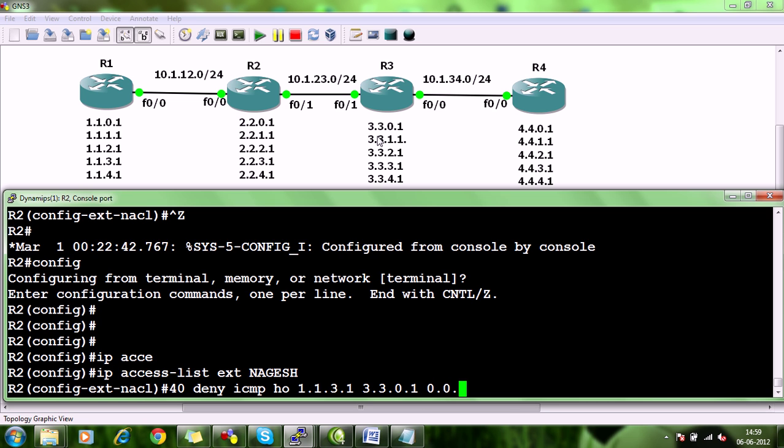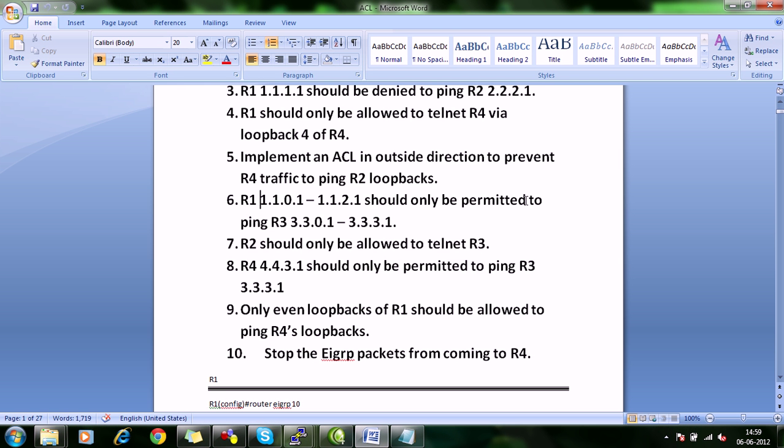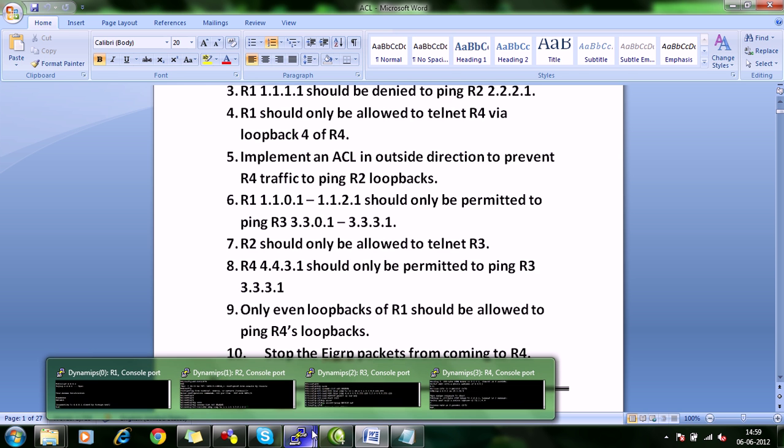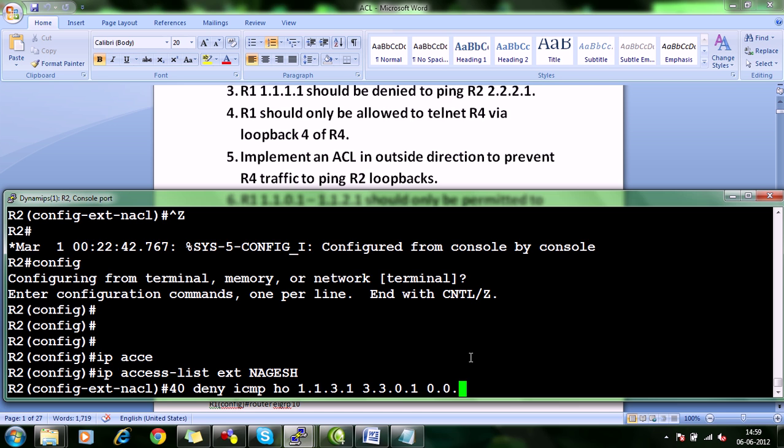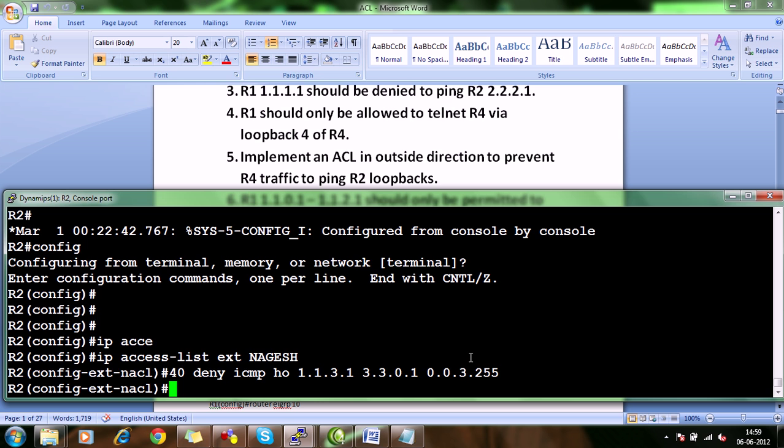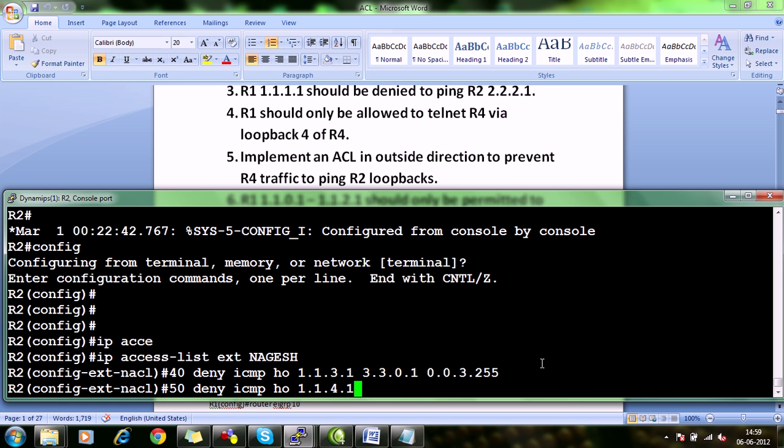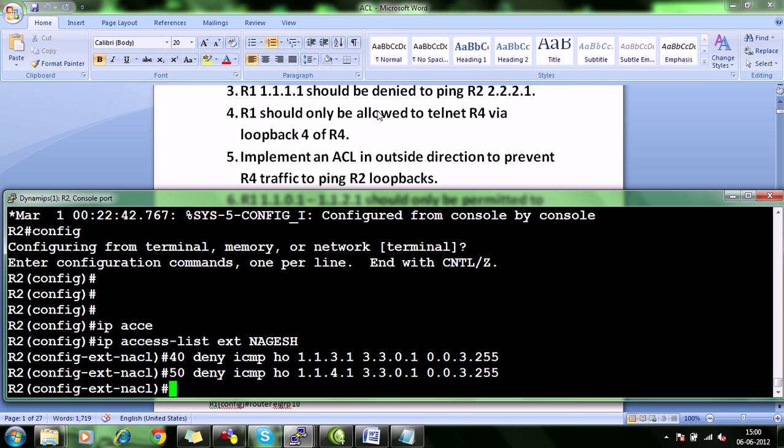Okay, got it. 3.3.0.1. What is the question? Should only be permitted to ping 3.3.0 to 3. 0 to 3 means 4 addresses there: 0, 1, 2, 3. Okay, 3.255. Got it. Then we'll go to 50. Deny ICMP. I am using host 1.1.4.1 because I cannot group 3 and 4. That's why I am using it like this. 3.3.0.1, 0.0.3.255. These two addresses should not ping these.